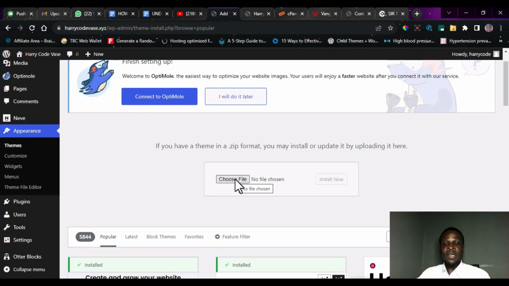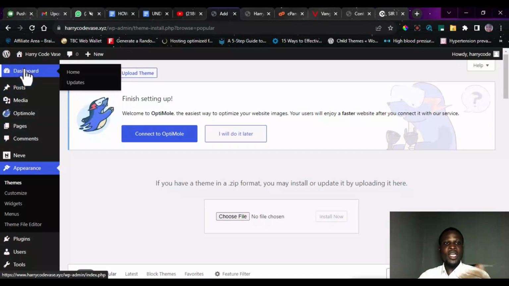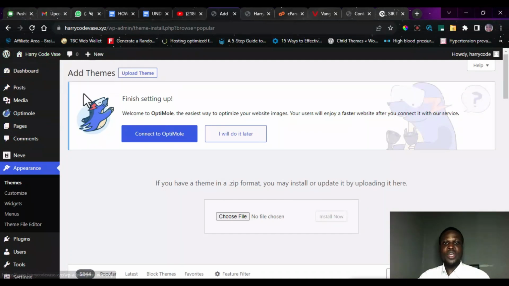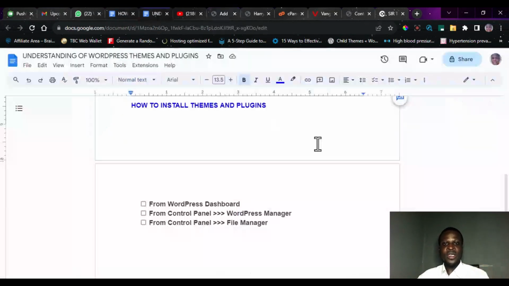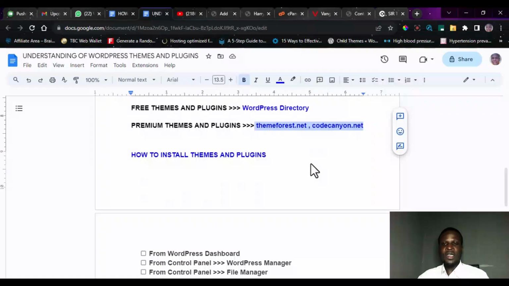But the best and the fastest way is to do the uploading and installation from your WordPress dashboard, because you may not really be logging into your control panel all the time, but your WordPress dashboard is like your five and six. So do you see that? That is how we install these themes and plugins.